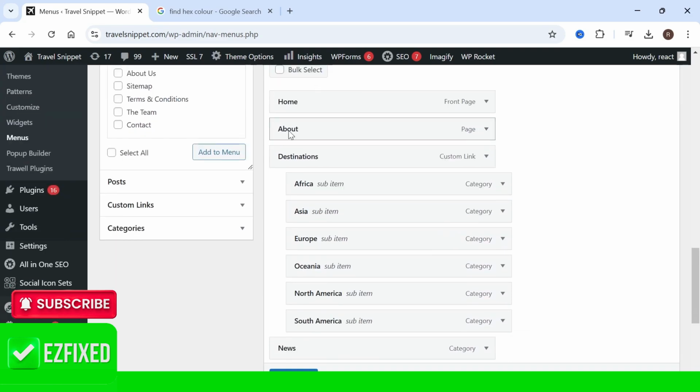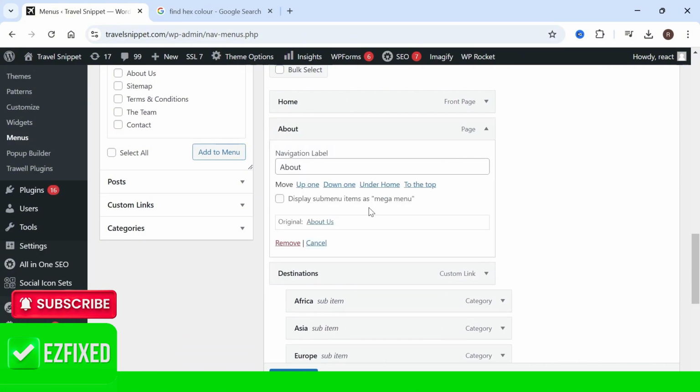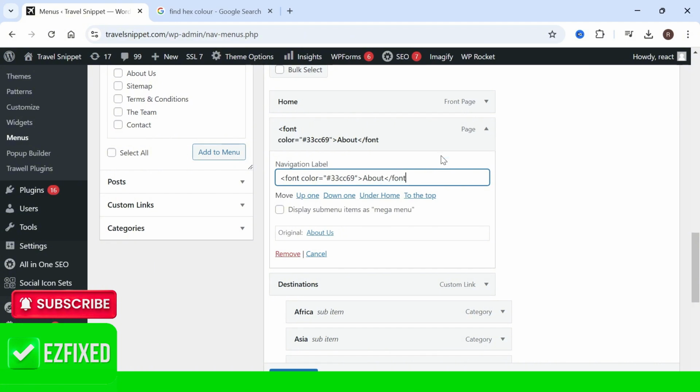So let's take, for example, this About one. Let's say we wanted to change the color of that. What you would do is just expand this, and in the navigation label here, we're going to type in opening triangle bracket, font space color, the equals sign, quotation marks, and then you're going to paste in that hex code that we copied earlier, closing quotation marks, and then you're going to add a closing triangle bracket. And now at the end of About, you're just going to type in opening triangle bracket / font and then closing triangle bracket. So it should look exactly like you see on the screen here.